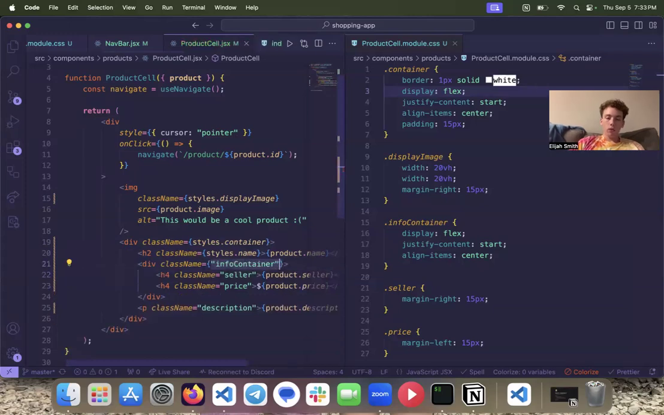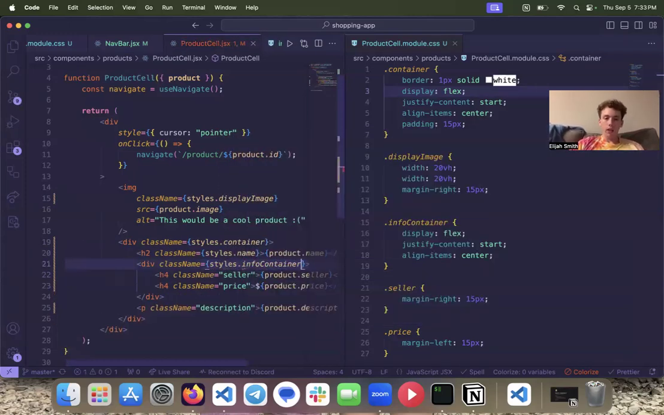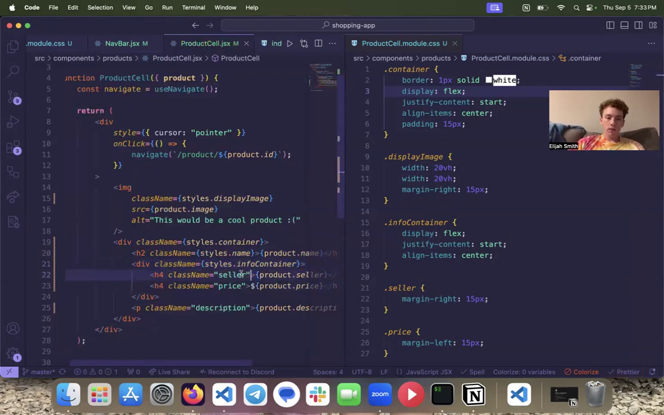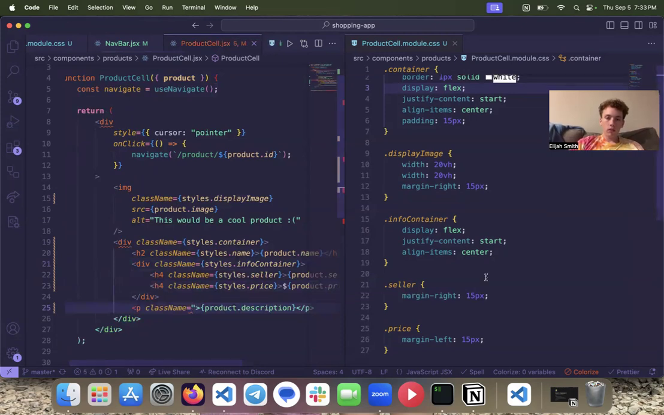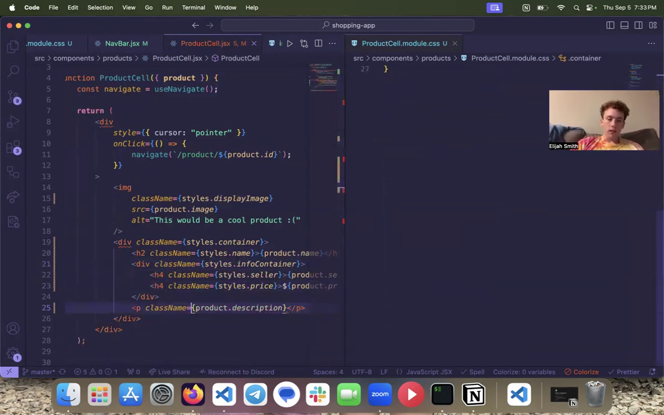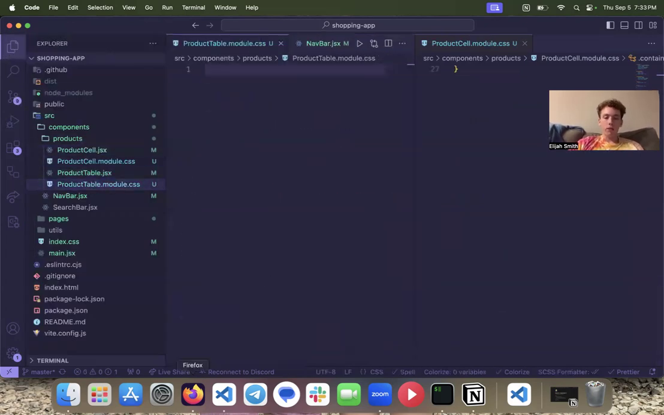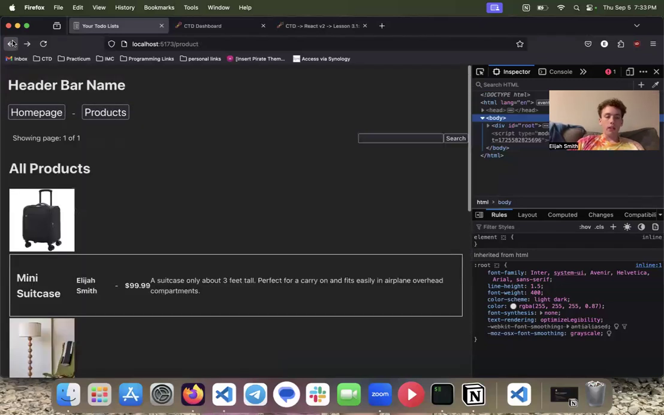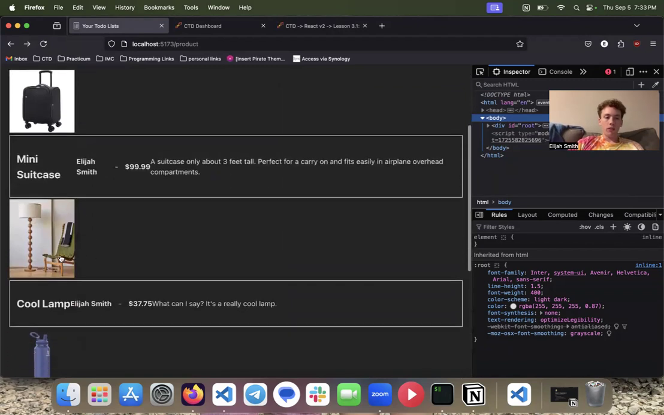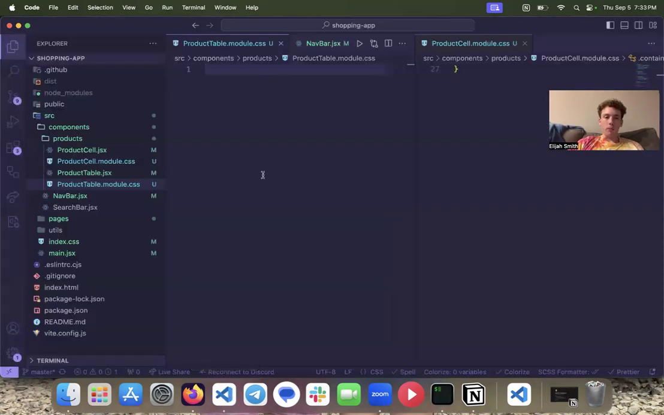Let's do styles.info container. Seller. Price. Last but not least, styles.description. Let's see if this does anything. I take this out. Okay, this looks a little better. It's still not great. This box should be around everything. So my layout's a little busted. All right, whatever. I'm going to stop dealing with this right now.